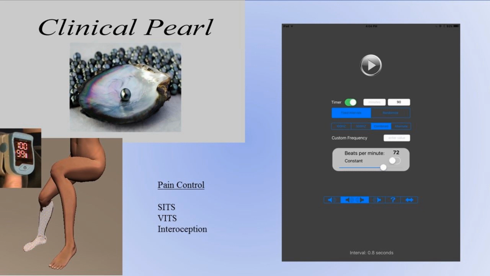So let's look at our setup here. Again, timer on 90 seconds, fixed frequency combined in this application, 100, 500. We're playing it into both ears, so they're getting vestibular stimulation on the right and the left ear. And this is an interoceptive setup here where we determined the pulse rate of the patient to be pretty consistent at 72. So we set the beeps per minute at 72 and apply our application.